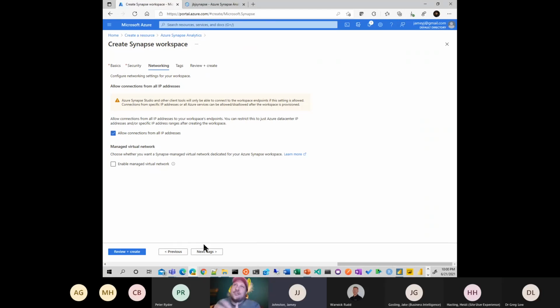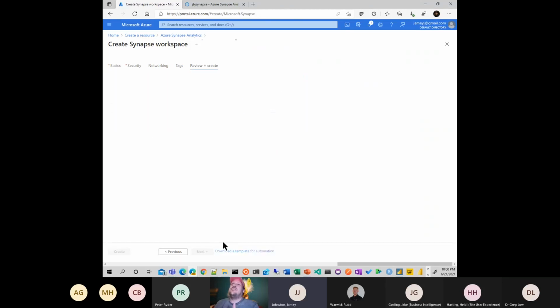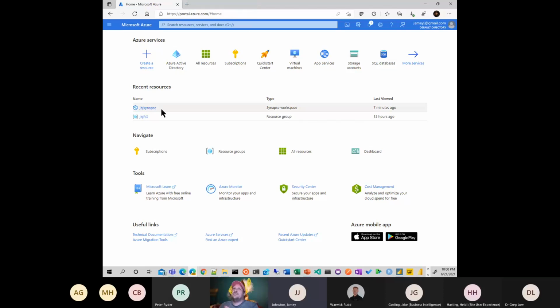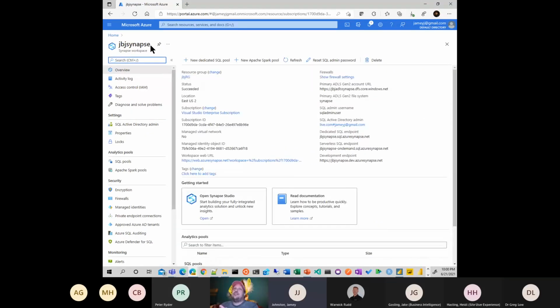I'm actually not going to create this workspace because I already created it. And then you can create some tags, review and create, and then click create. It's going to go out and create that workspace. I'm not going to go through actually creating it because I've already created one right here. Once it's done, you get this workspace. This is the one I created at about 6 this morning, and then I built all the demos out on it today.